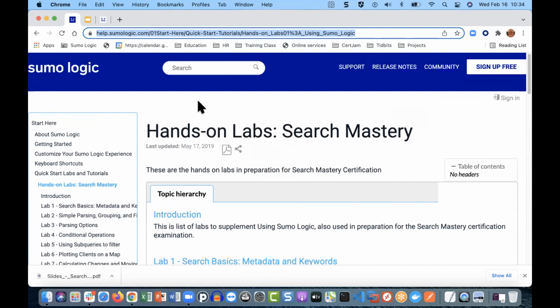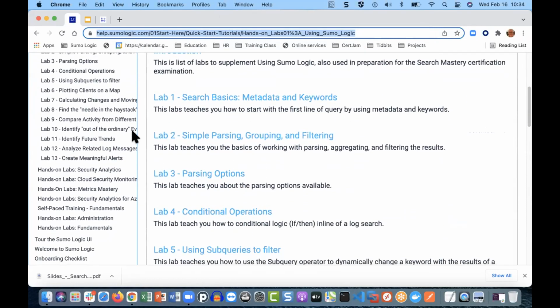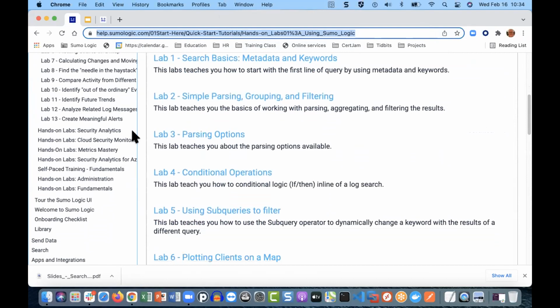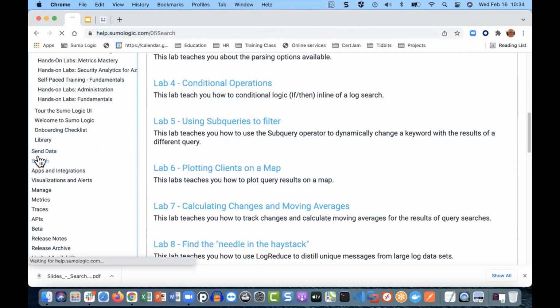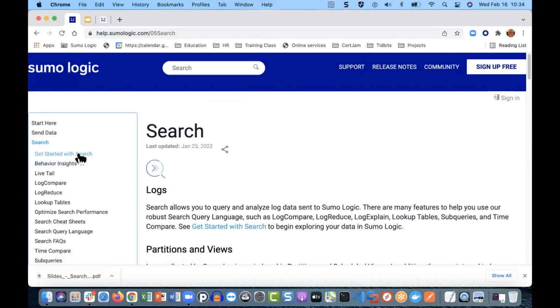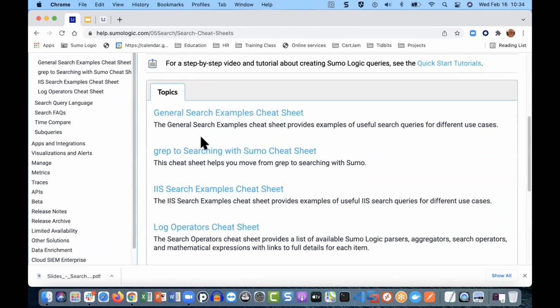Something else I want to show you. We're going to focus on querying. We're going to focus on writing good queries. So the question is, John, does Sumo have a cheat sheet or something to help us? And the answer to that question is absolutely. I'm going to show you where you can find it a couple of different ways. Here in my search chapter, I have something called search cheat sheets. If I click on that, you'll see I've got 4 categories of search cheat sheets, including some IIS search cheat sheet examples. We're going to focus on log operators today.